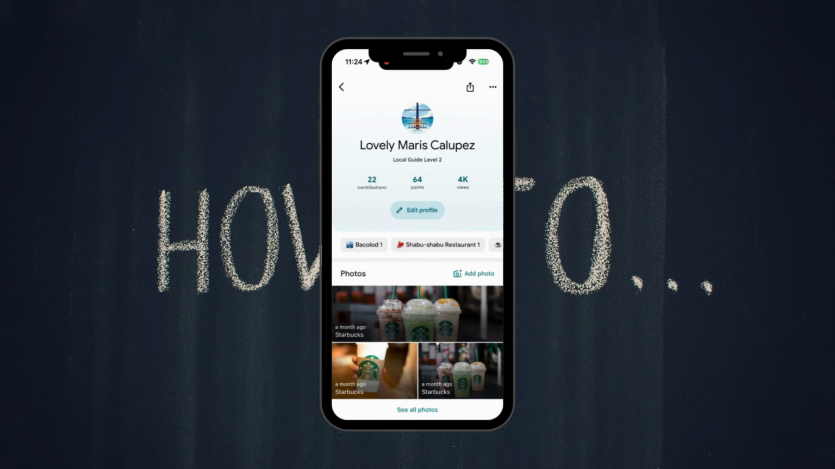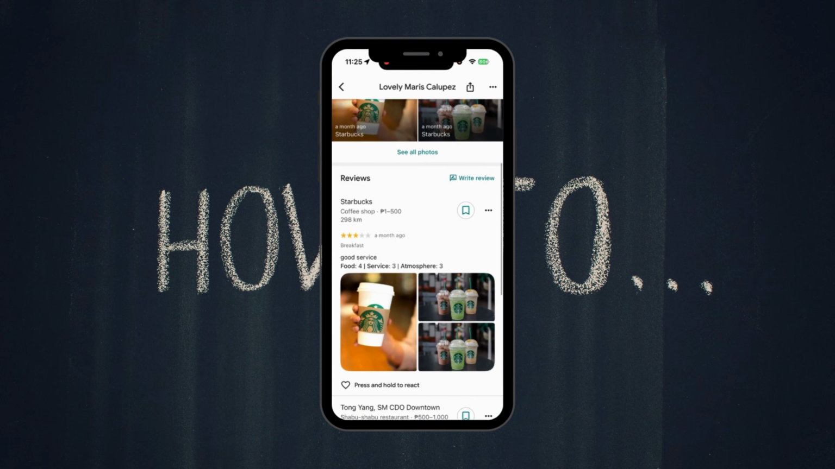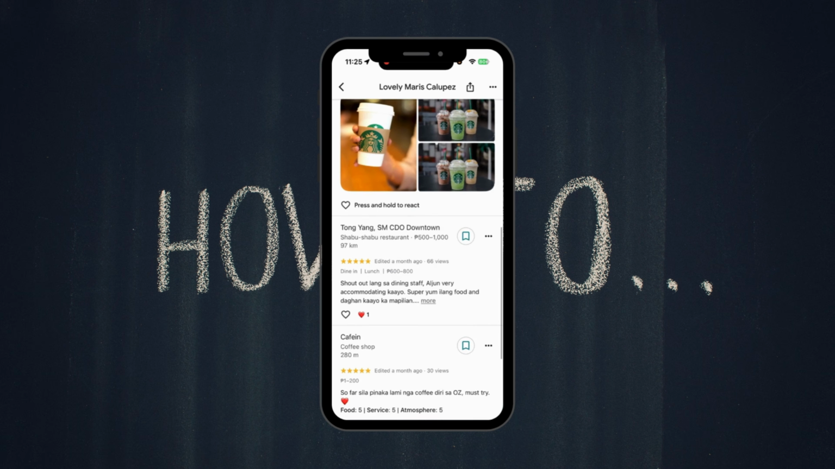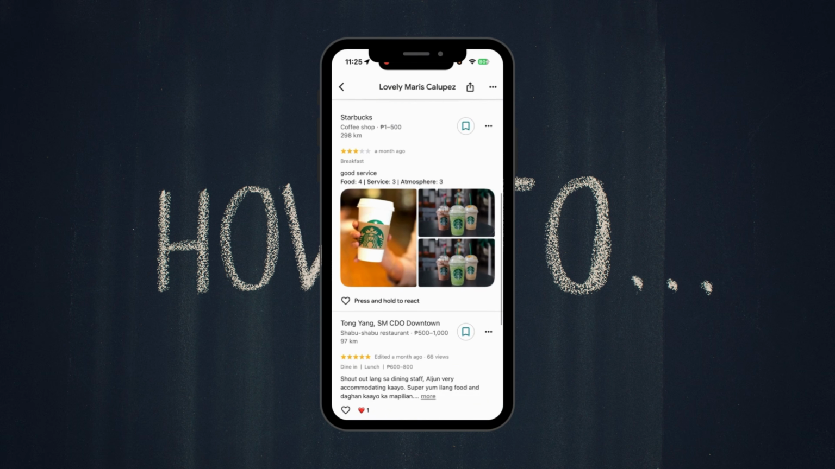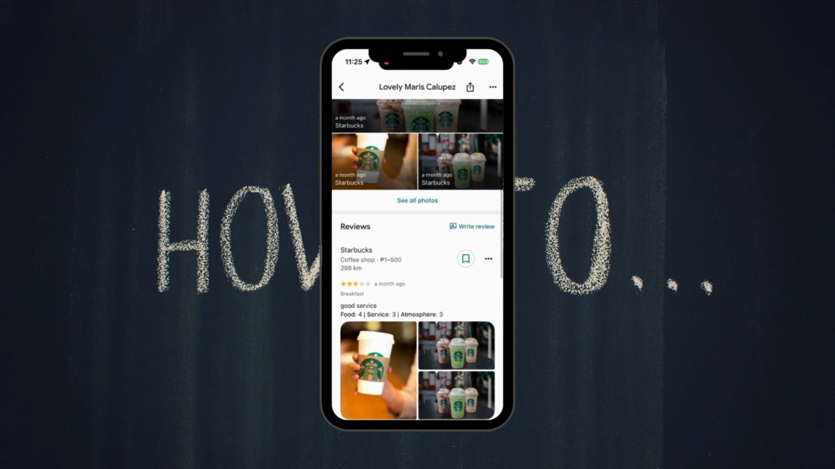Once you're here, scroll down to the contributions section or reviews. So here you can see your reviews, photos, places, and other contributions. You can tap to see more details, select the specific contribution category you want to browse, etc.